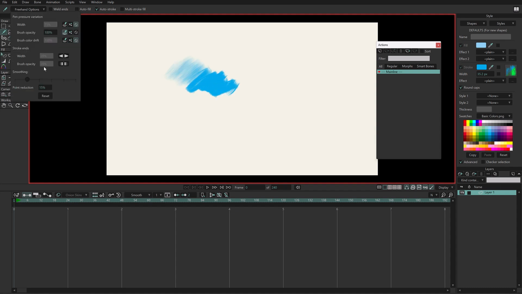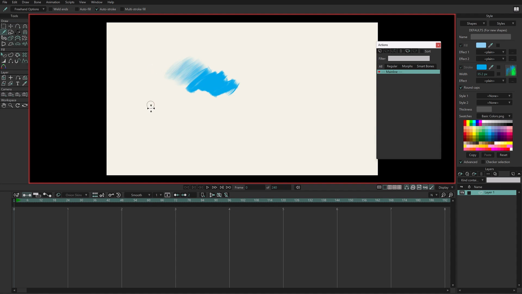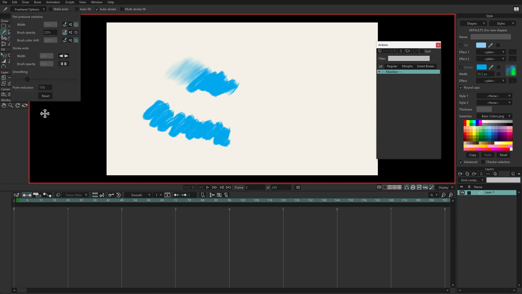Now, we decided to give the user the freedom to modify this value, so you can go from 0, for instance, or for something very low, maybe not 0, but maybe 20%. So when you have 20%, the opacity is not going to change too much. Okay, so you can see even when I apply lower pressure, I still don't have changes on the opacity like this.